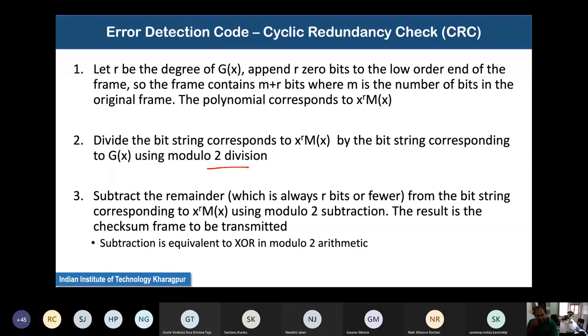Now, one thing is that in modulo 2 division, subtraction is equivalent to the XOR operation. So that is one advantage that I have. That means whenever you are doing the subtraction, you can simply do the XOR and you can make it subtracted. So here is an example.